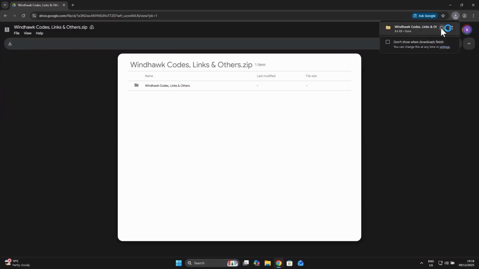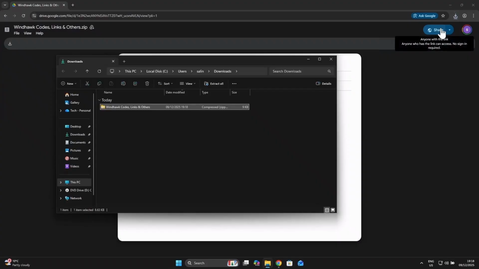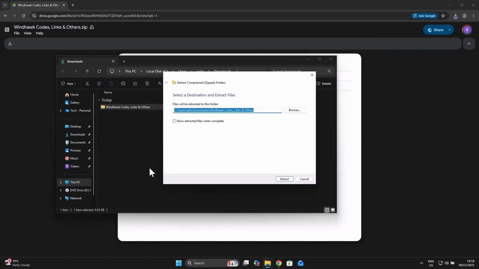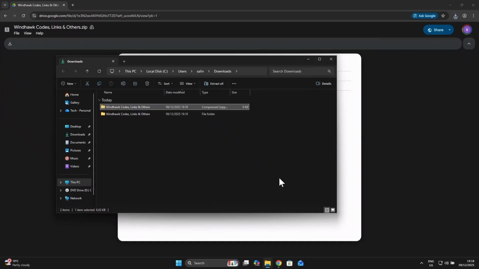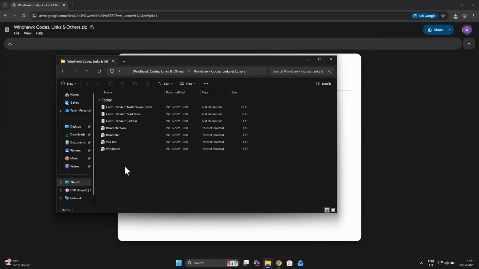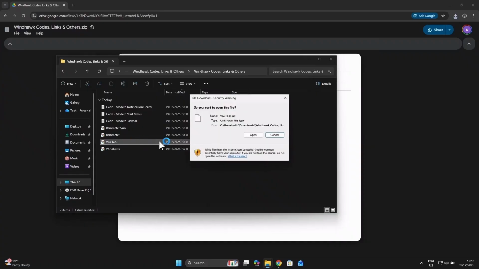Once you've downloaded the zip file, go into the Downloads folder. Now, right-click the zip file and click Extract All. Once it's extracted, open the folder until you see the files and links. Now, let's enable the new Start menu. To do that, open the ViveTool link, which will open in your browser.